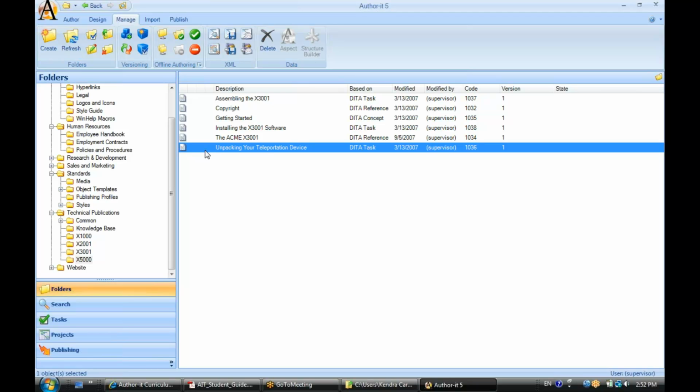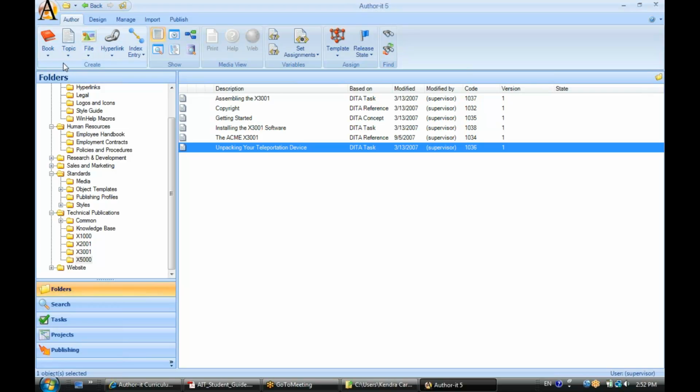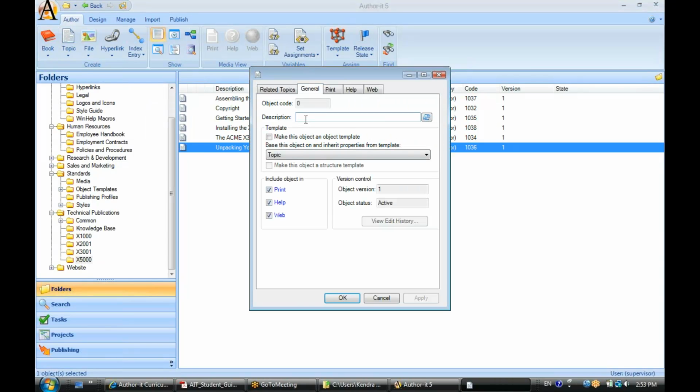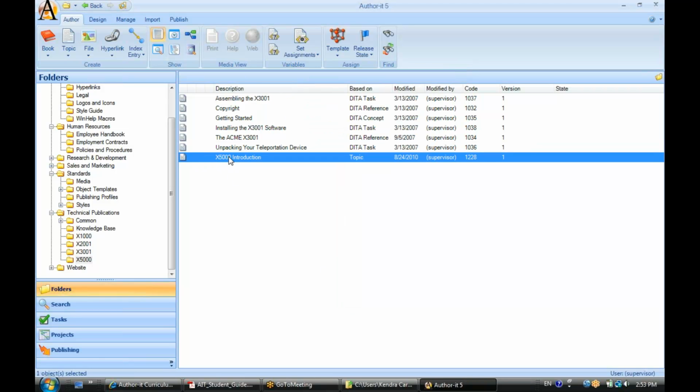All right. Another way to get an object into a folder is to create it in that folder. Let's go to the author ribbon. Let's say I'd like to create a new topic here. I'll base it on the topic template. Now I've got X5000 selected on the left-hand side, so that means when I create and save this object, it is also saved in that X5000 folder. So when you are creating objects, that object is created in whichever folder you have selected on the left-hand side.